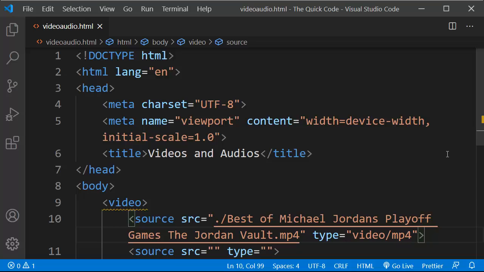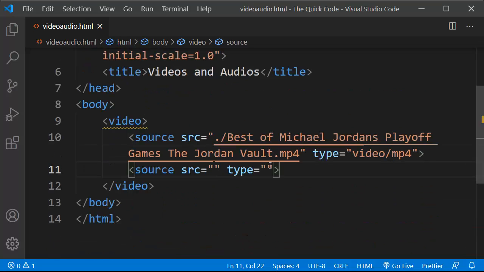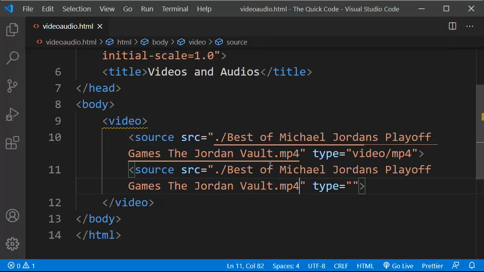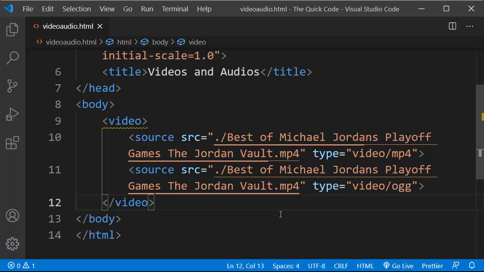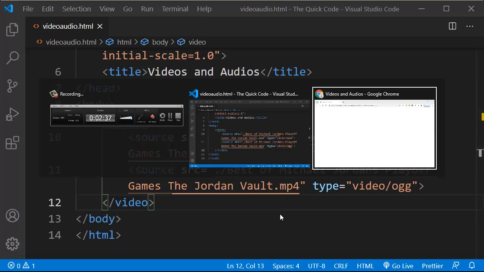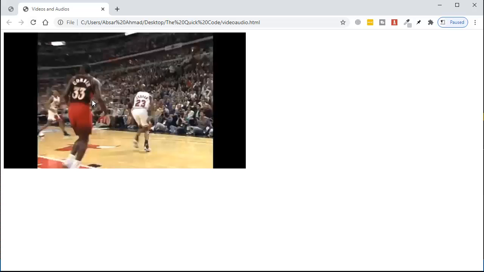Sorry, yes. Now the second one, I'm again going to put it. This time I will use video slash ogg. Some browsers require this ogg format, so just use it as it is. So now let's see the result. Refresh our page and here you can see it.